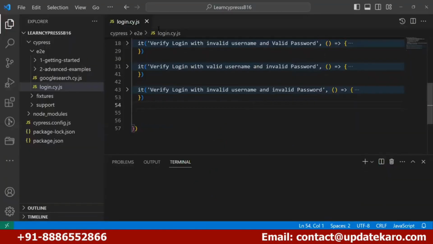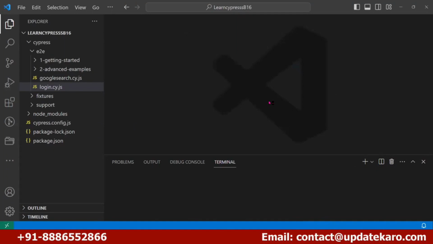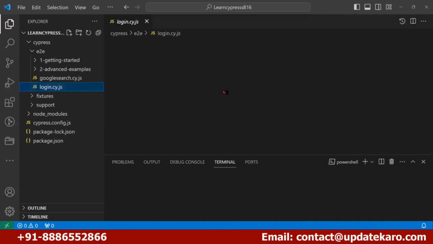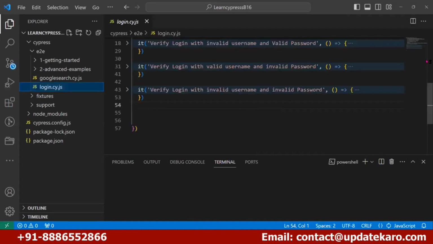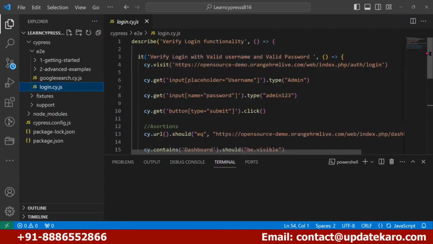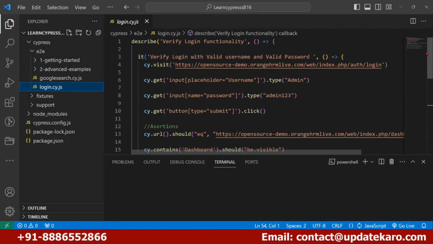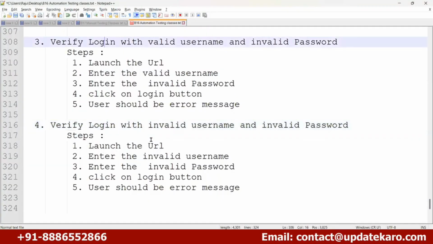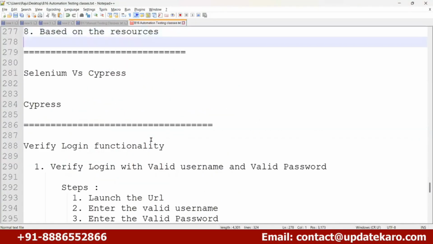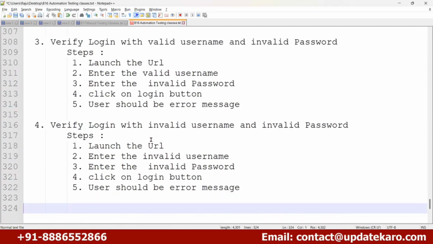Okay, in the last class, we discussed how to write the script for login functionalities. You will be given manual test cases from your team, and you have to write the automation test script. You have to convert those manual test cases to automation test cases.